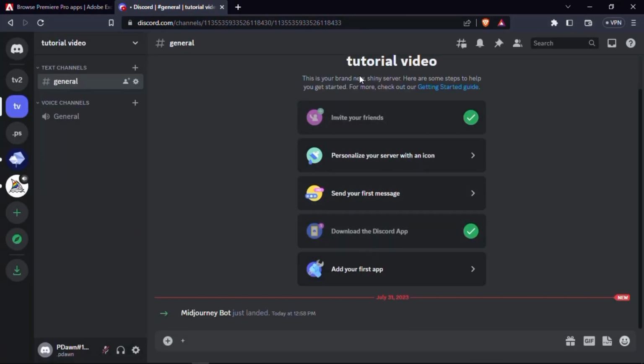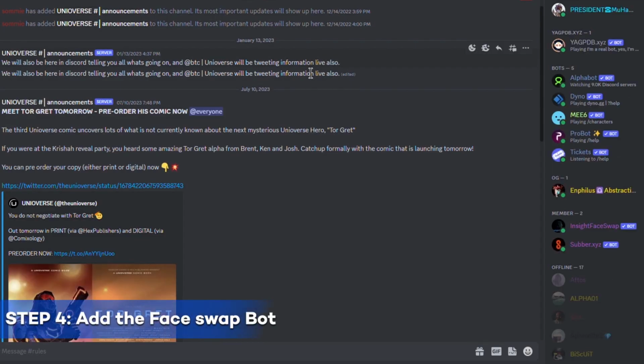So now if you look over here, this is the new server I just created. I could jump into it. And as you can see on the right side, I'm in this server. The Midjourney Bot is in this server, but the face swap bot is not yet in the server. So I have to invite that, and then we'll have all the bots that we need.